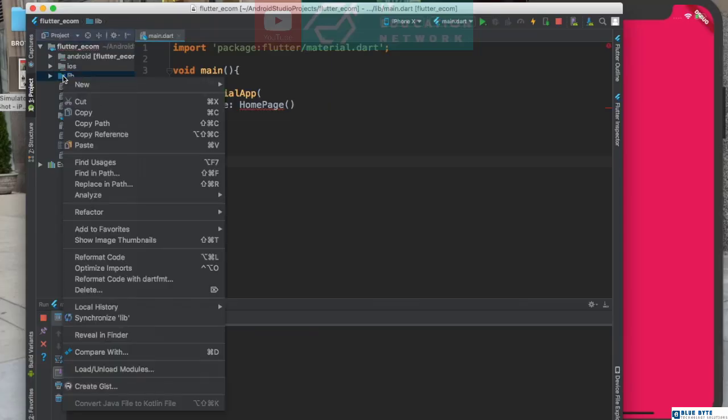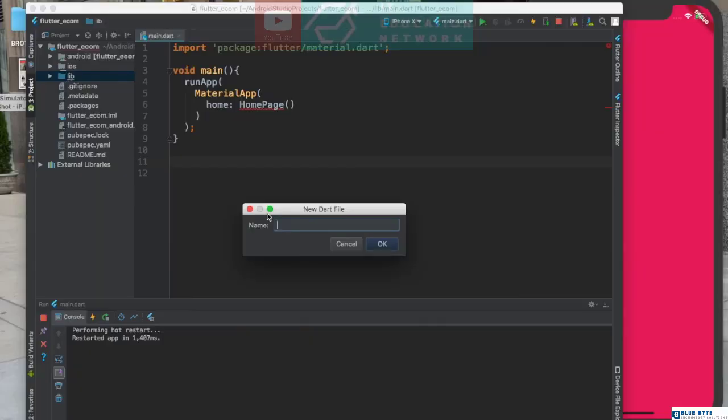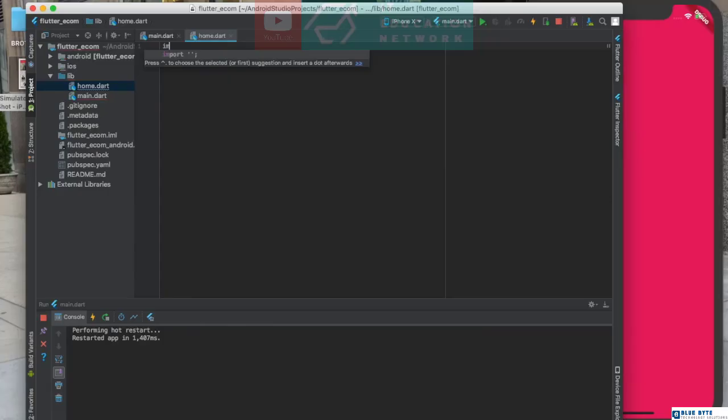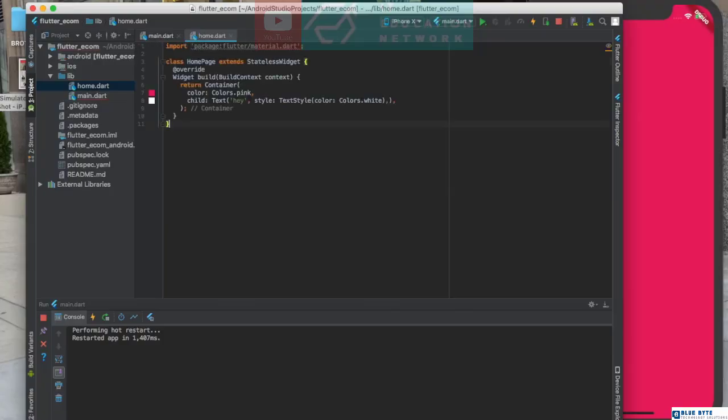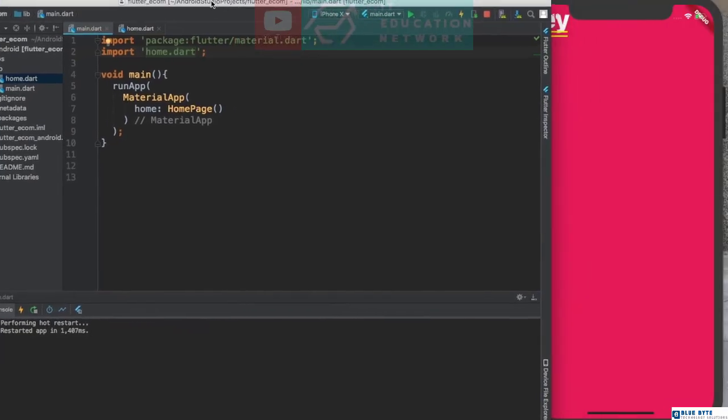We can create a file. Come here, you create new Dart file. Let's call it home. In this file, you're going to need to import the package and then paste it here. You see? If you come back here, you can just import home.dart, and it's done.